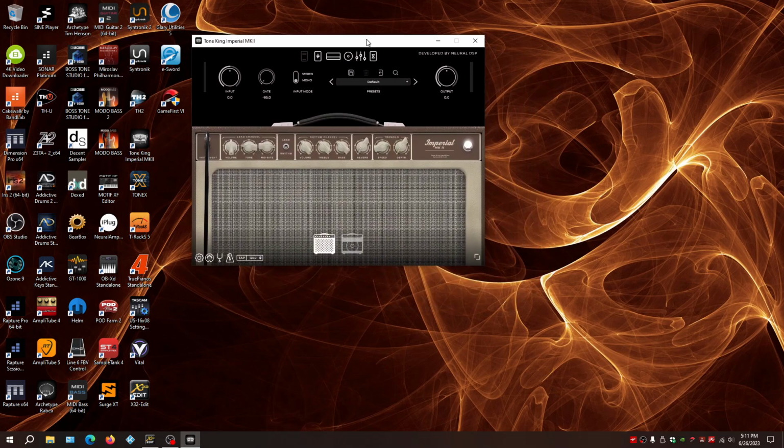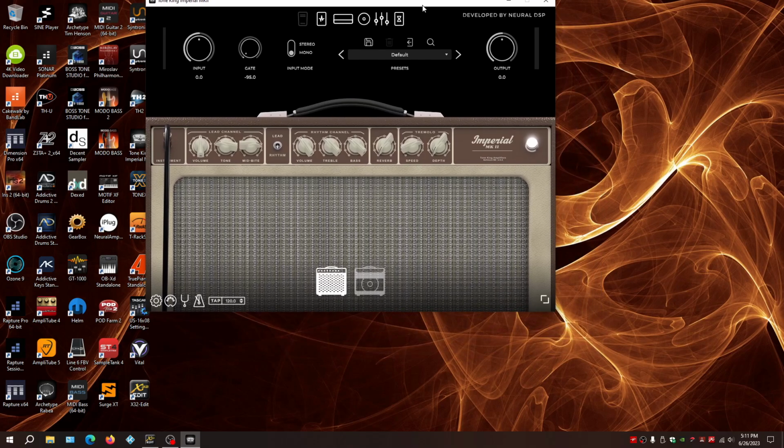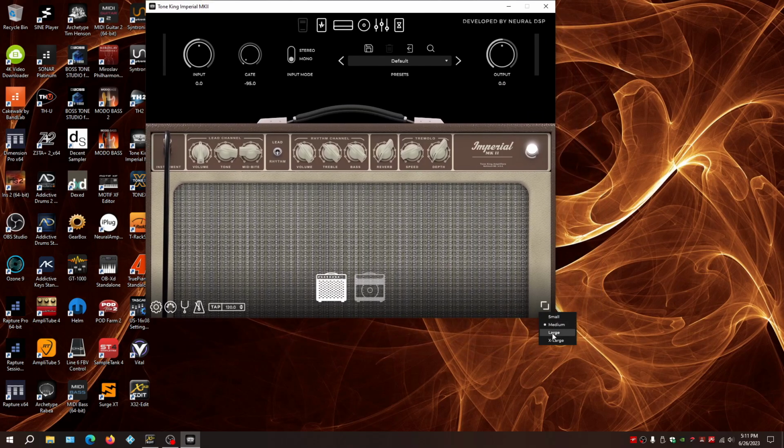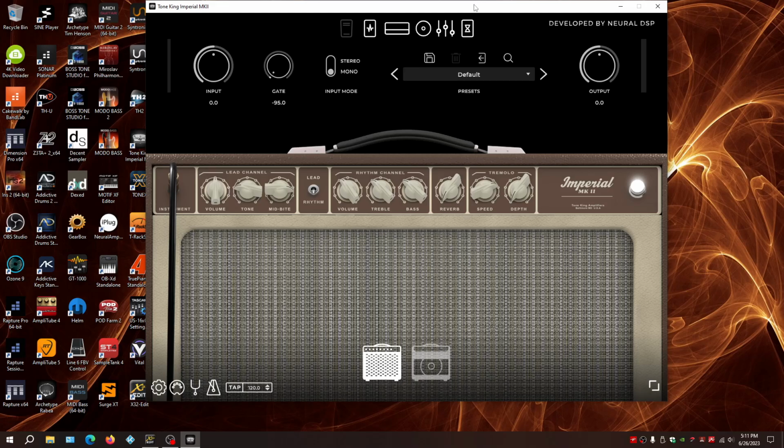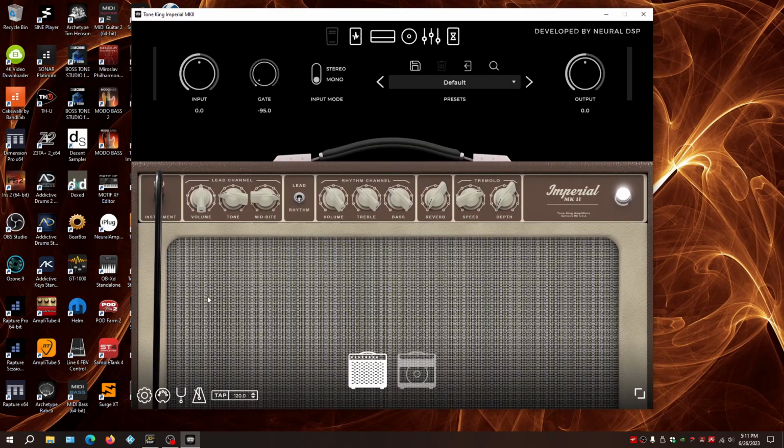One of the things we can do is resize it down here. We just click on that and go to medium, it's a little bit bigger, and then we can come down here and go to large. Now this is a standalone portion of the software. There's also a plugin that will come up inside your DAW, so if you want to reamp, you can use this inside your DAW as well.